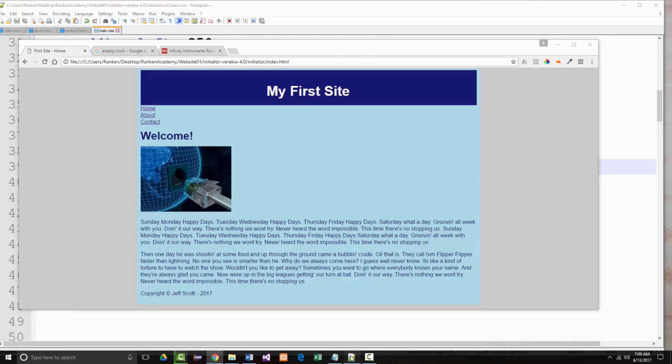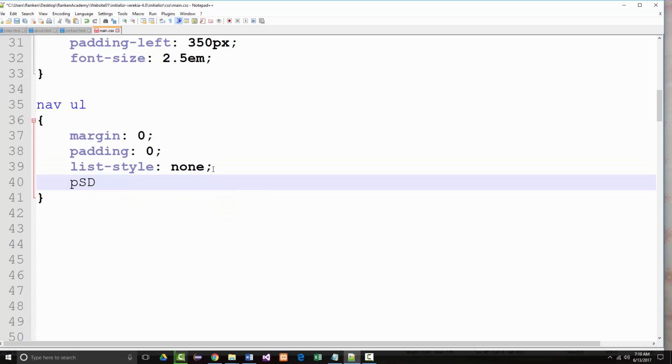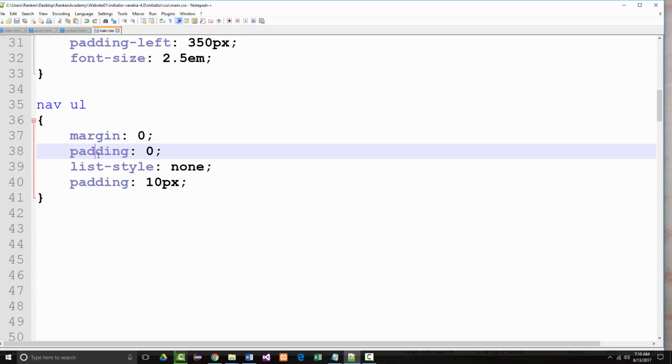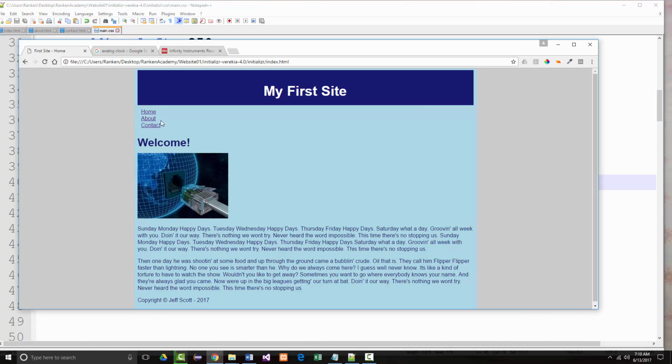Now let's put in some padding. I really don't need that padding 0 anymore, but that put 0 all the way around it. Now I'm going to put in 10 pixels of padding all the way around it. And since this one comes after it, it'll overwrite those. So notice now it did move it back. Again, we're getting there.